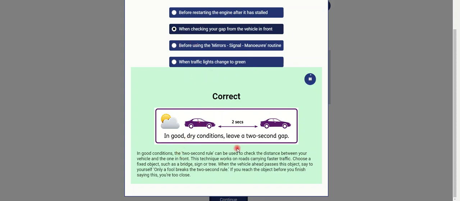In good, dry conditions, leave a 2-second gap. In good conditions, the 2-second rule can be used to check the distance between your vehicle and the one in front. This technique works on roads carrying faster traffic. Choose a fixed object, such as a bridge, sign, or tree. When the vehicle ahead passes this object, say to yourself "Only a fool breaks the 2-second rule." If you reach the object before you finish saying this, you're too close.